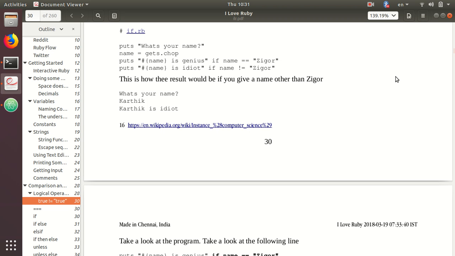Okay, till the last video we have seen about logical operators. In this video we are going to see about the conditional statement, and it's called the if statement in Ruby. It's used to evaluate, okay, if something is equal to something, then do something. I'll explain to you practically.